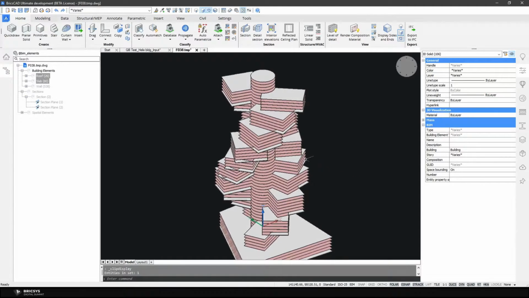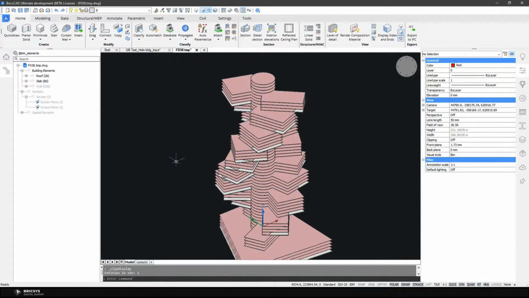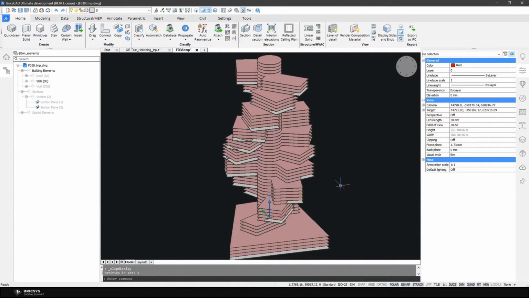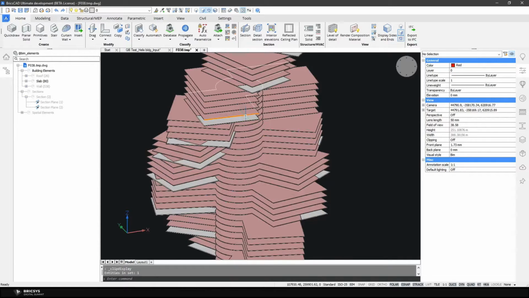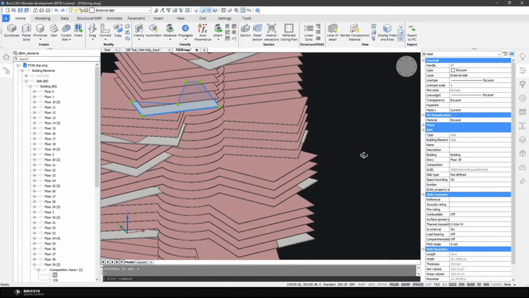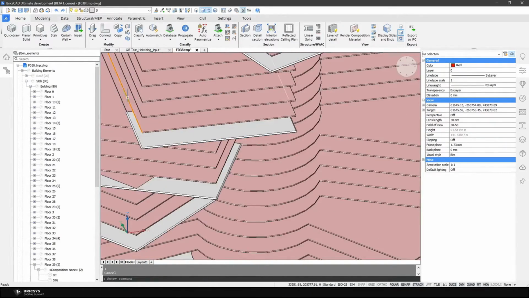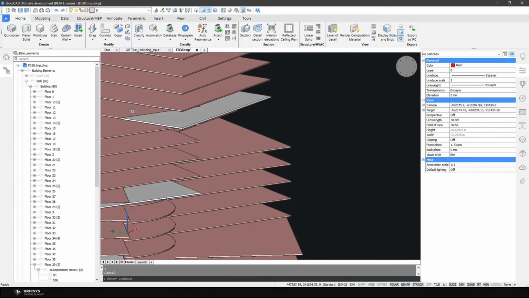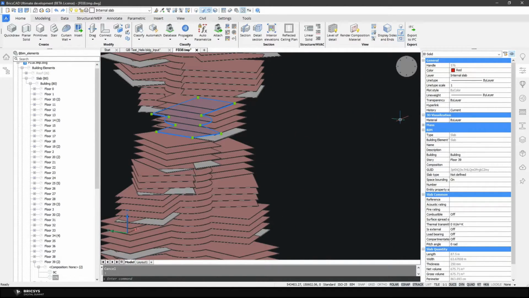You see the internal slabs are colored red, the external slabs which face the bottom are colored gray, and by the way, they are also placed on different layers. So if you go to the layer setting, or the properties of this element, you see that it is on the external slab layer, while the continuation of this same slab, which is inside, is on the internal slab layer.